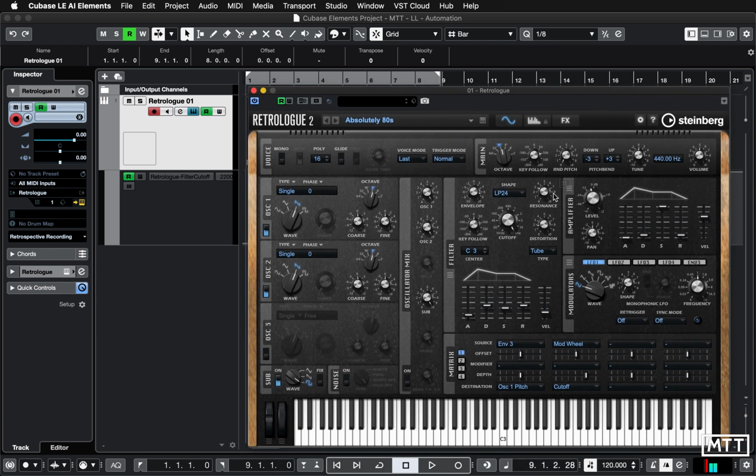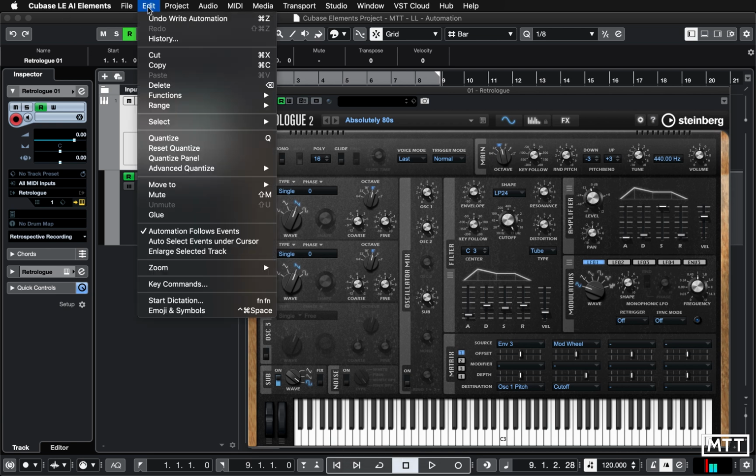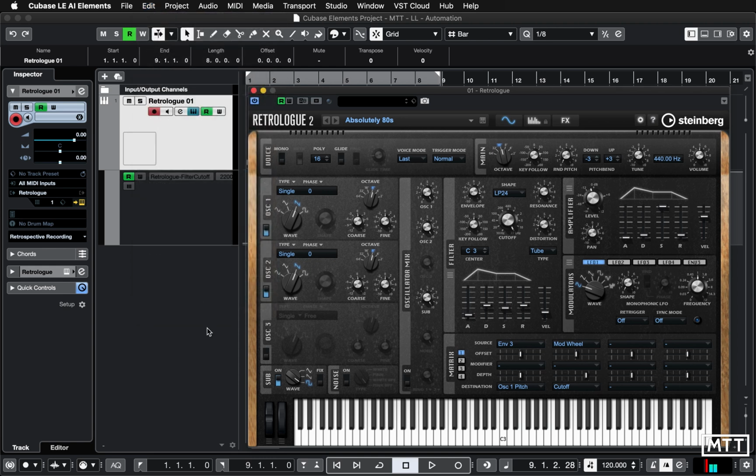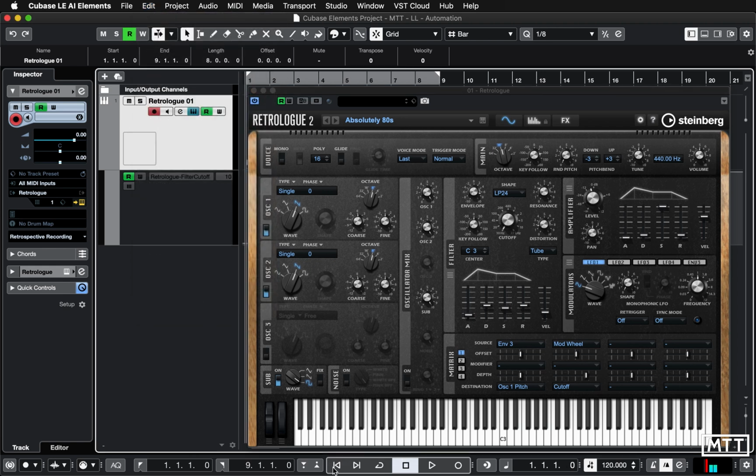But we can automate other controls as well. So once you've recorded this, when we're happy with this, let's say. So if you weren't happy with this, you can just do undo. So just hit undo. Like this, you can see undo write automation, and that would remove that automation, but I'm going to stick with that because I'm happy with that.